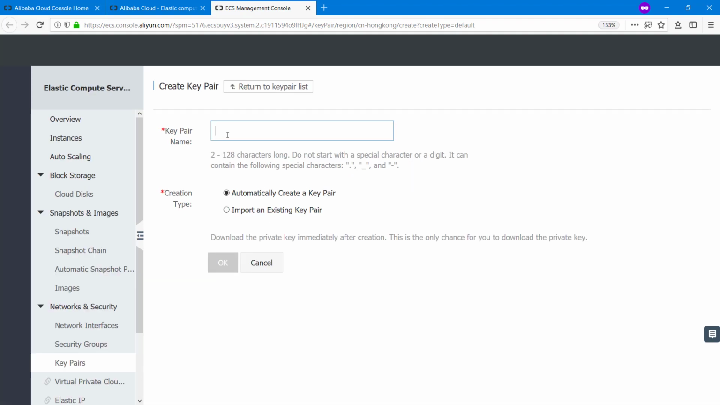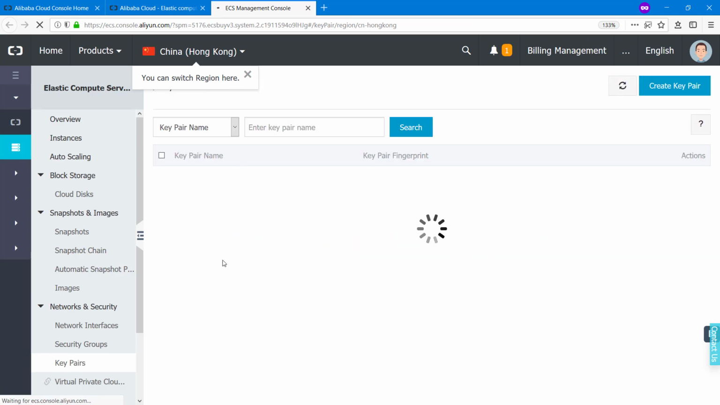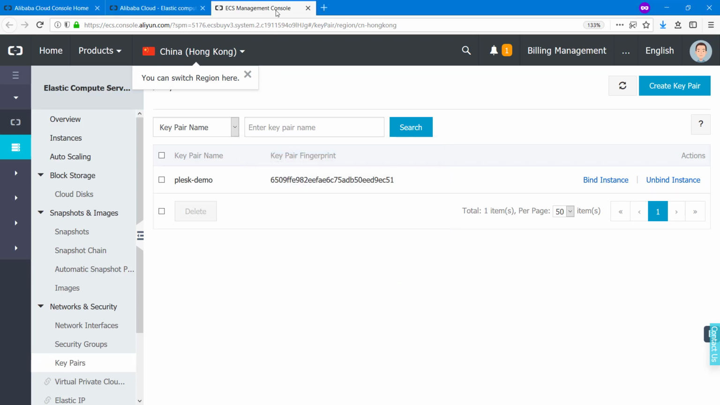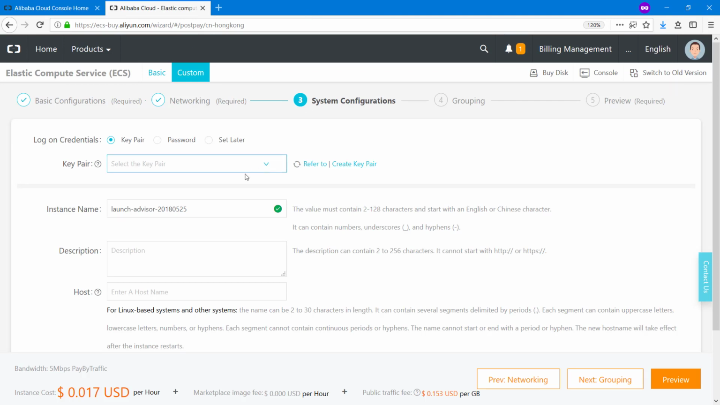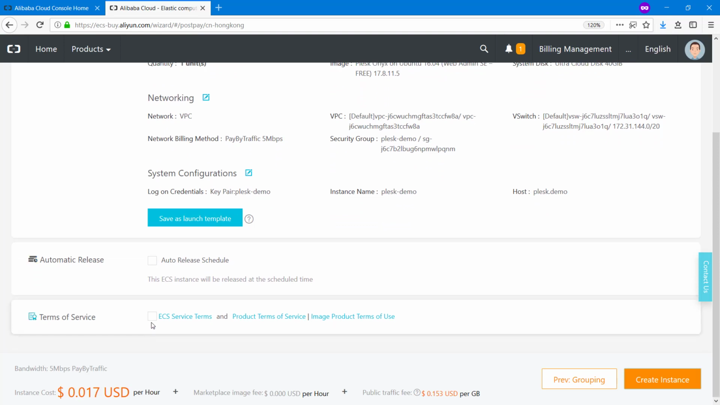Okay, over here, let's call it Plesk Demo. And click OK. I need to save this PEM file, which contains private SSH key, on my workstation, and we'll get back to it later. Let's select it here. Oh, I need to update the list after I have created the key pair. Here it is. And let's give this instance a descriptive name. And in the host field, I'm going to put just a fake host name for my server. That's enough configuration. We can start creating our instance.